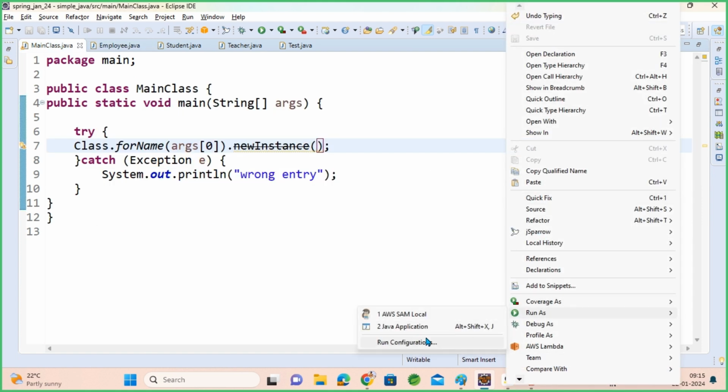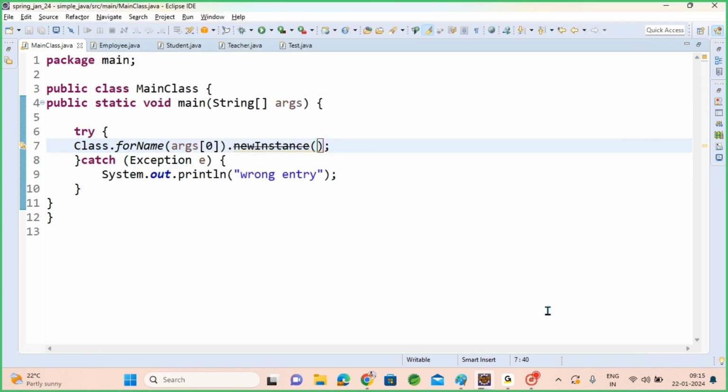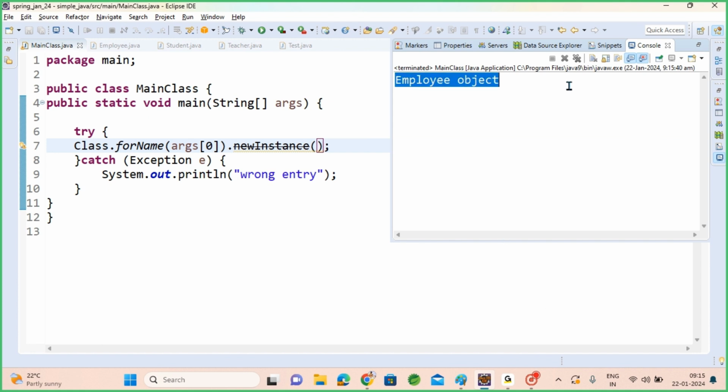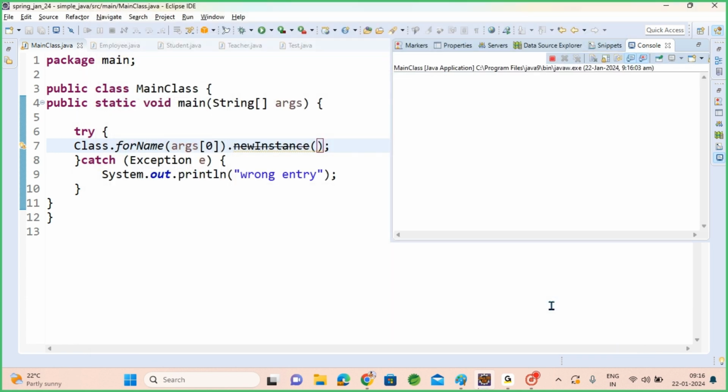In the configurations, the package name, main.employee. Employee object is created. And if I need another object, any other entry, I need not edit my code; from the VM arguments I can change my decision here. I don't want Employee, I need a Teacher object. Yes, I can give the Teacher class name, so it is creating a Teacher object.